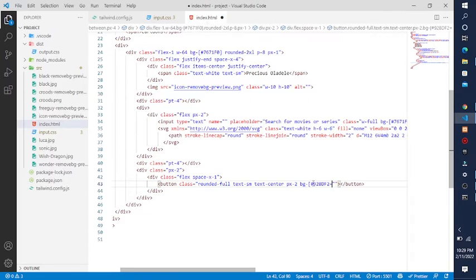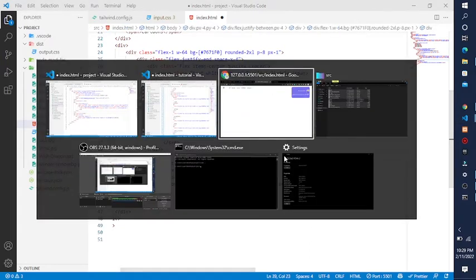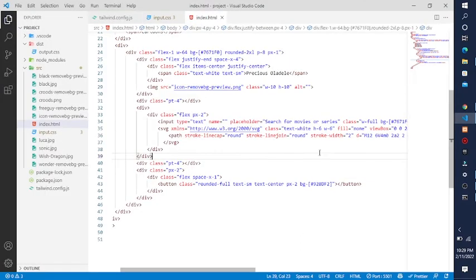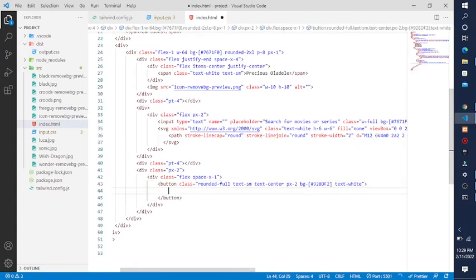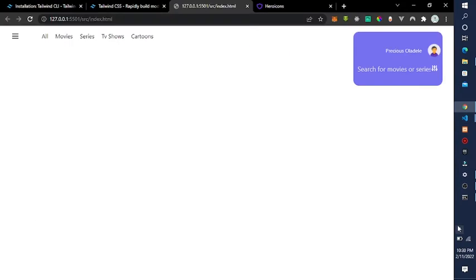So I think there's a mistake here. Let me just put this in brackets. So let's save this and check how we are doing. Okay, of course nothing is going to show because we haven't put any elements inside the button. So in the button, last we need to do is specify text should be color white. Okay, so we want to go ahead and type in crime. So this is like the movie tag. So crime, refresh. So you can see we have crime right here.